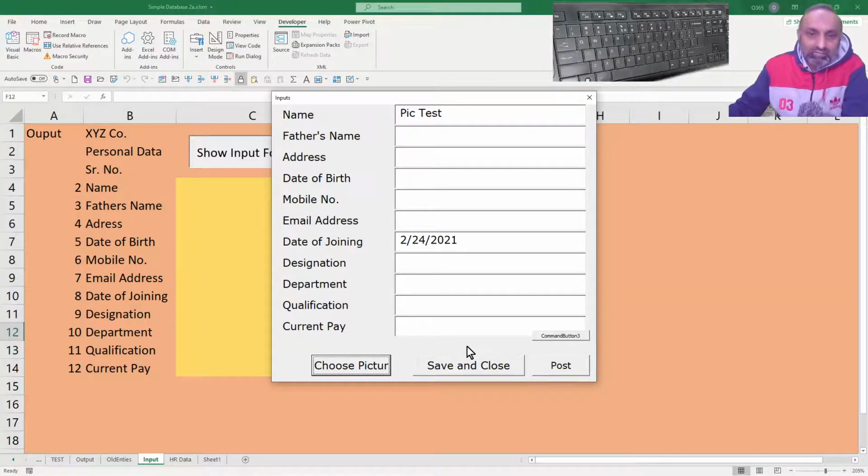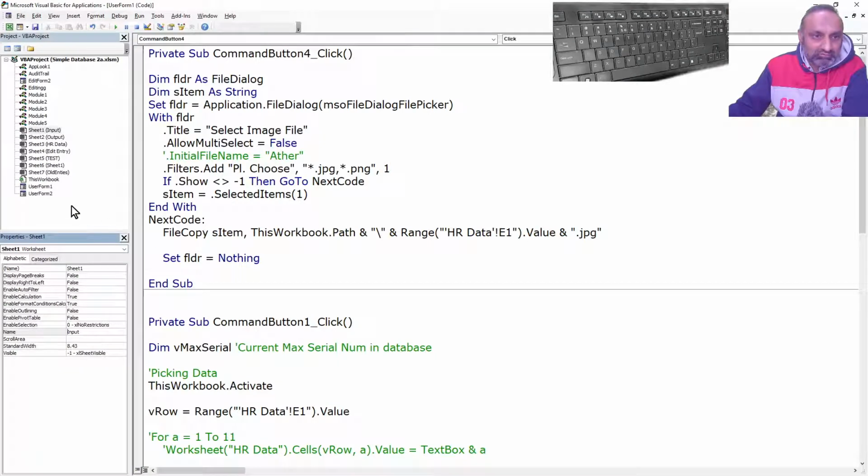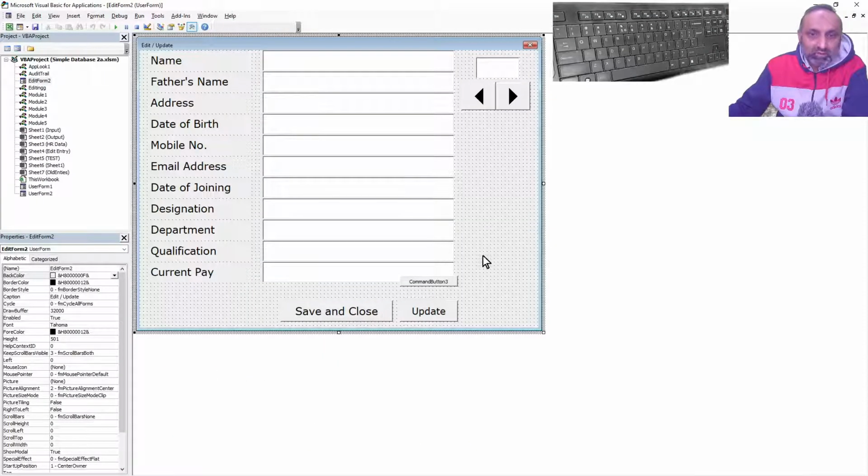So let's try to change it through edit, right? When we are going to edit the entry, at that time I want to change the pictures from the edit form. So let's go to edit form. So this is my edit form. One thing is I can create an image over here, which is I think perfectly all right.